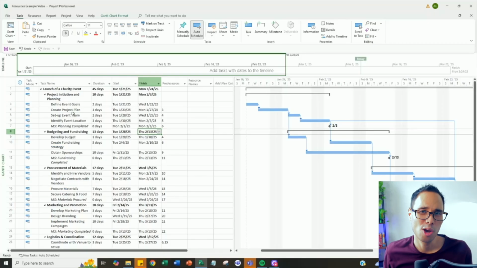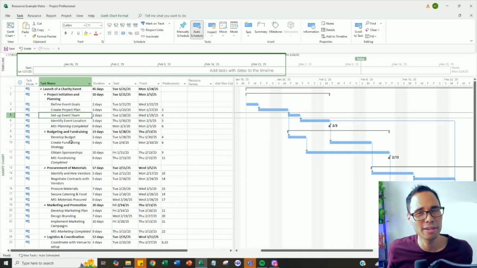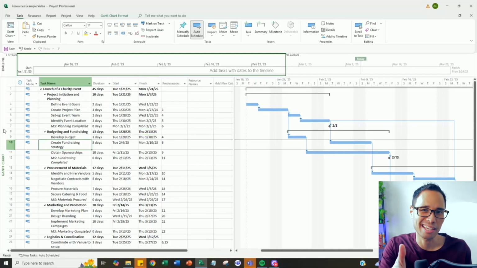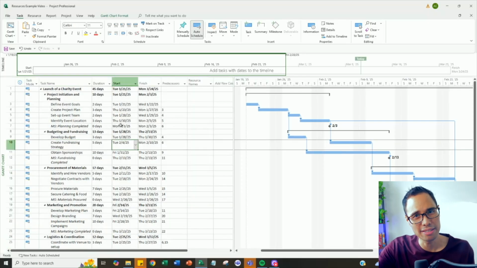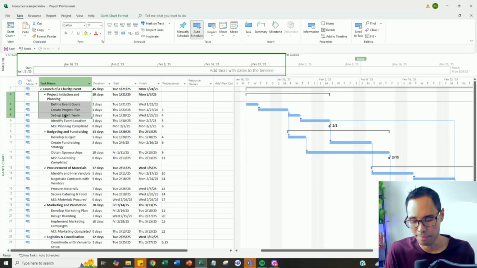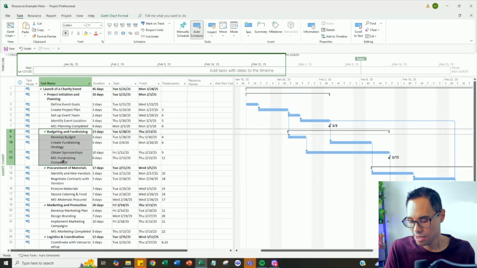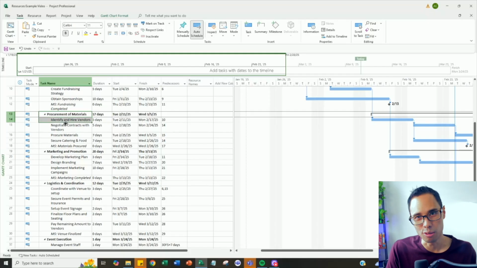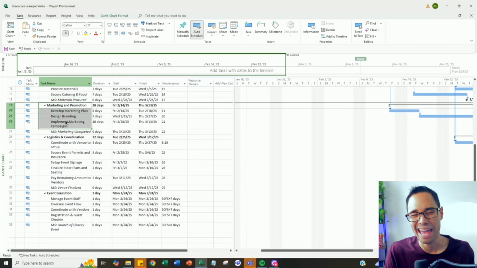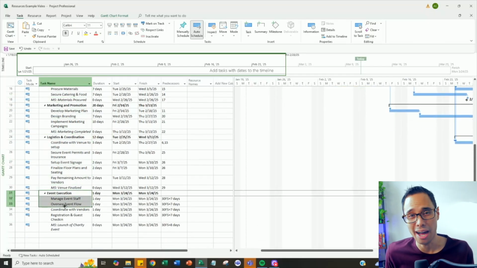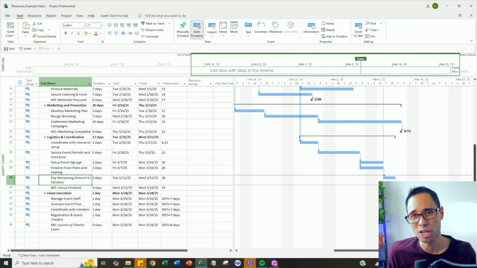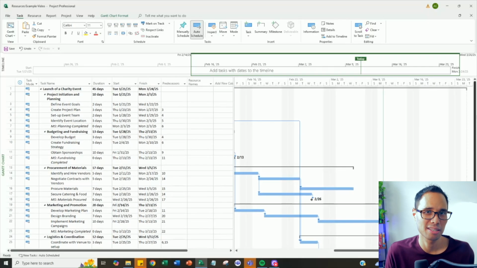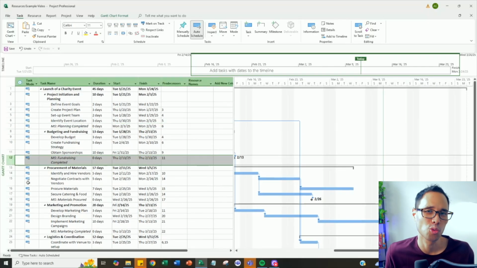To show you how to perform resource management in Microsoft Project, we're going to use this sample project plan that I created for the launch of a charity event. I'm currently in entry mode using the Gantt chart screen. I've split up all the tasks among 6 phases. So we have project initiation and planning, budgeting and fundraising, procurement of materials, marketing and promotion, logistics and coordination, and event execution. You'll notice that I also included milestones at the end of each phase, with the project starting on January 21 and the final charity event to be kicked off at the end of March on Monday, March 24.